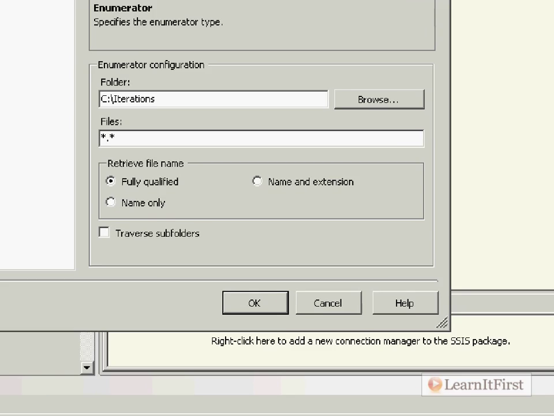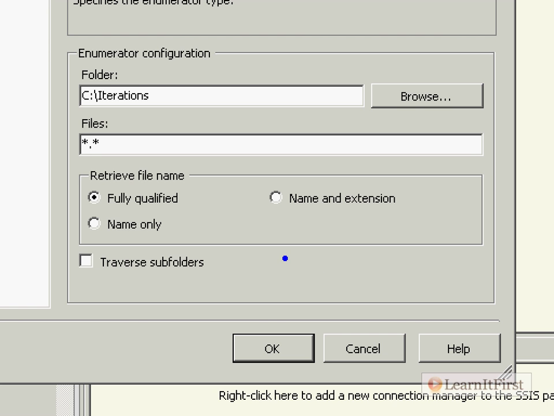When you retrieve the file name, what is it that you want to pass to the task? You see, we're going to be able to collect the information about this file. So there's 3 files. What is it you want to return? Do you want to return C:\\iterations\customers.txt? That's what fully qualified is: path, file name, and extension. Or do you just want the name and extension, customers.txt? Or do you just want the name, customers?